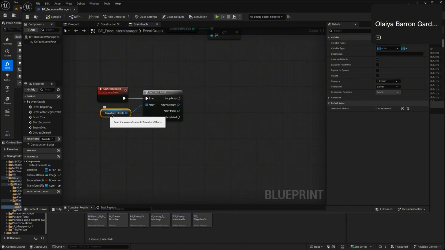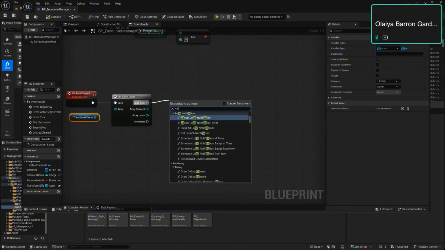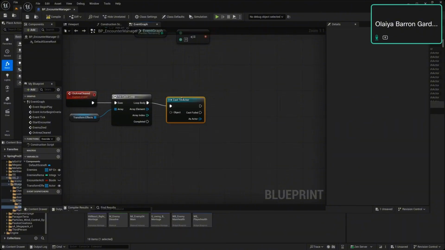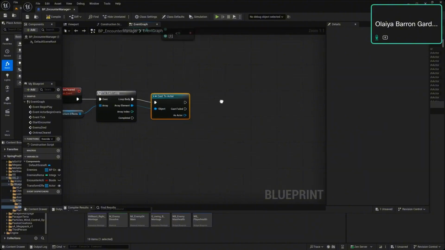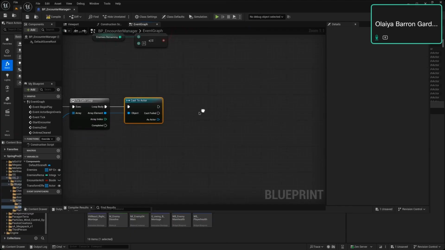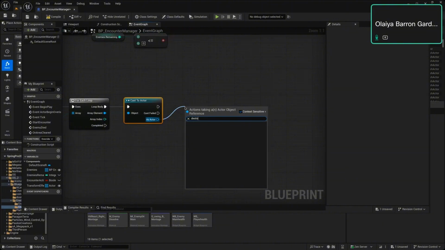And then we're gonna cast to the actor. So cast to actor. And then the object will be the element. And then as the actor, we're going to destroy the actor. Actually, we're not going to destroy. This is where we deactivate.